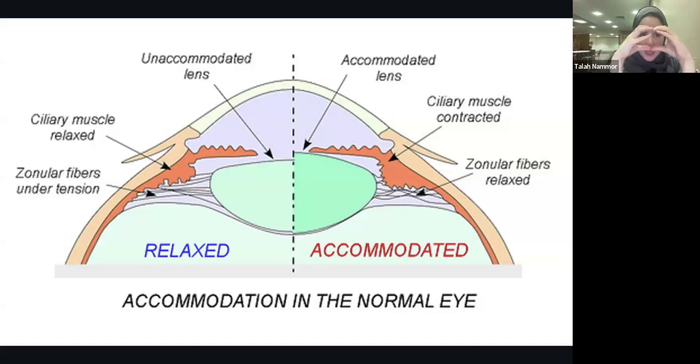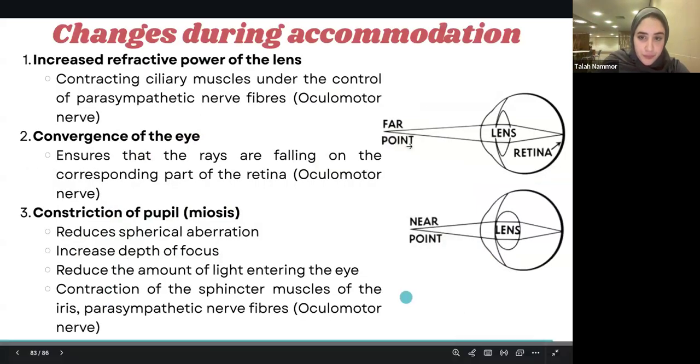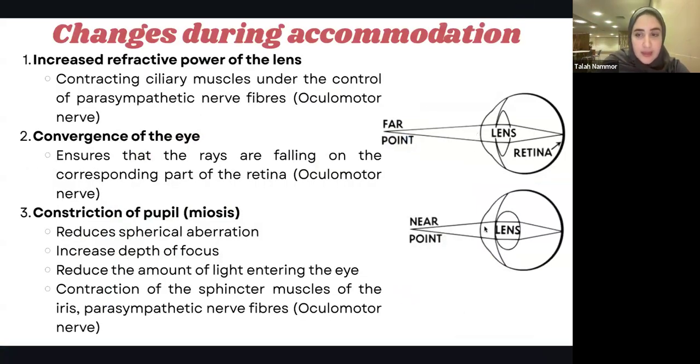Remember, our lens has ciliary muscles attached to it. These ciliary muscles will either make the lens fat or thin. Okay? Now when the object is really far, we don't really care, because the light has enough time to converge. This is if an object is really far. So what will happen if the object is far? The lens is going to be flat.